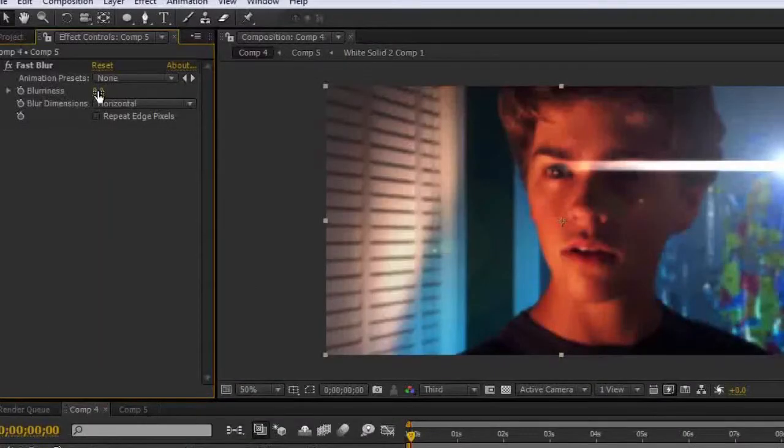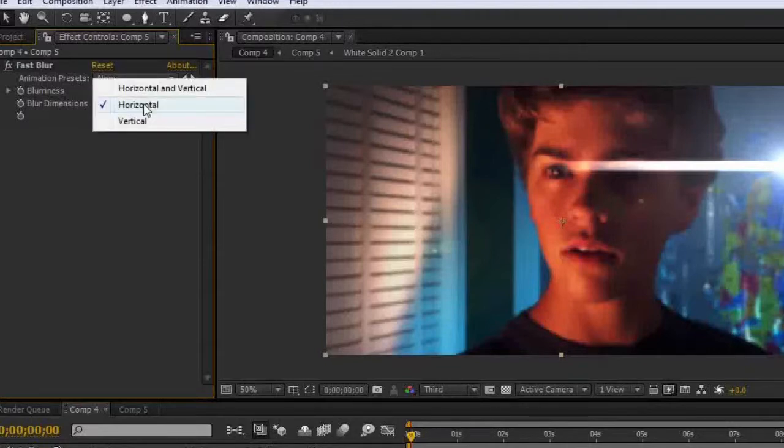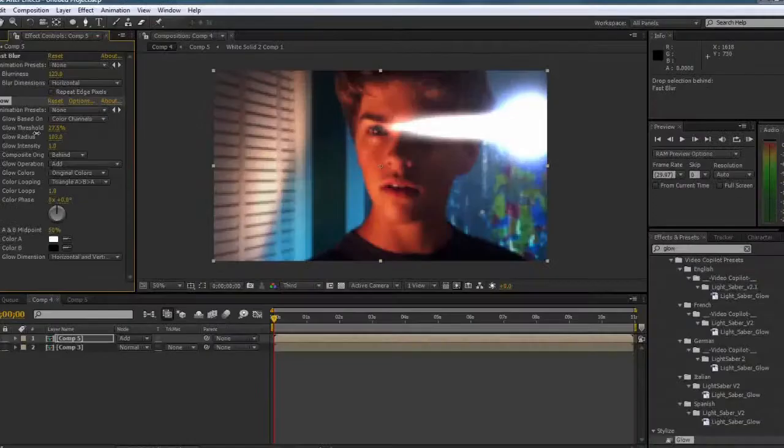For this to not look so sharp, we'll add a fast blur and change the direction of it to horizontal. We could also give it a glow, but that's it. Anamorphic lens flares, not bad for just using built-in plugins. I've only gone through the basics, but if you spend a good amount of time on it, you can make this look really good. So there you go, have fun with that.